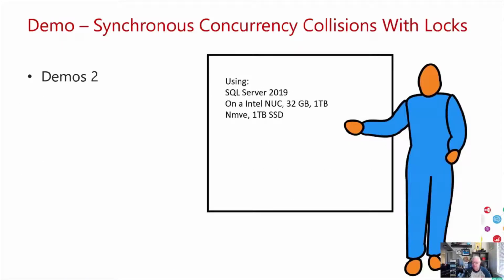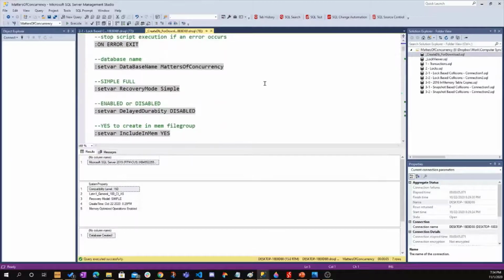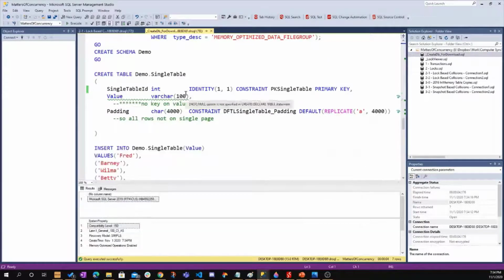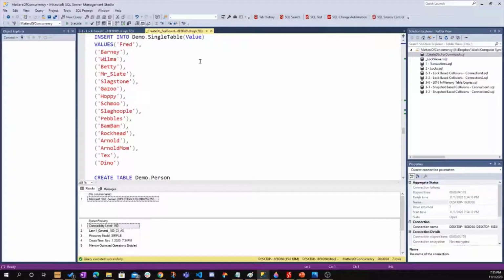All right, so let's kick on with a demo. Okay, so I'm going to start out by creating a database. I've created a few tables. I have one table set up for doing things where I can use a single table. I have a value for it to access, and then I have this padding to make sure that rows are bigger, so they will not all fit on a single page, because some optimizations can be done with data that's all on one page that can't be done otherwise. And I'm just going to insert some more or less random data. You may recognize a few of these names if you're of a certain age.